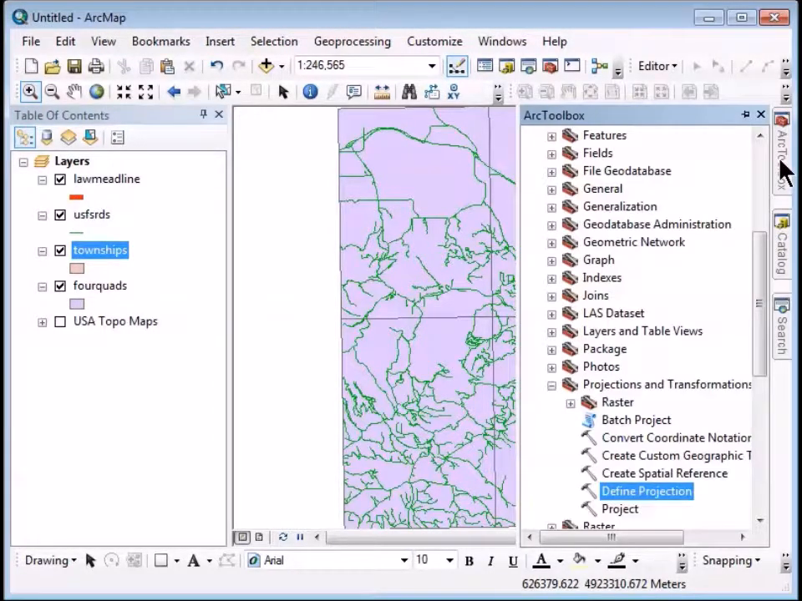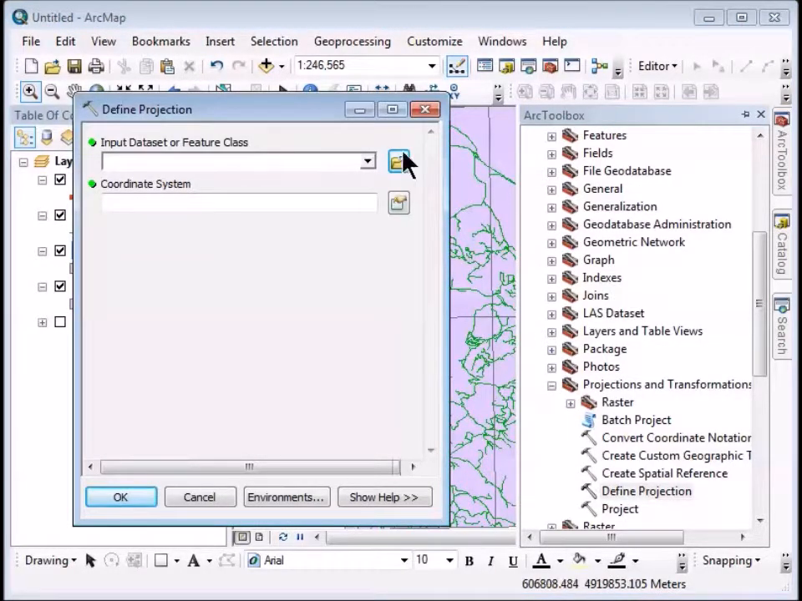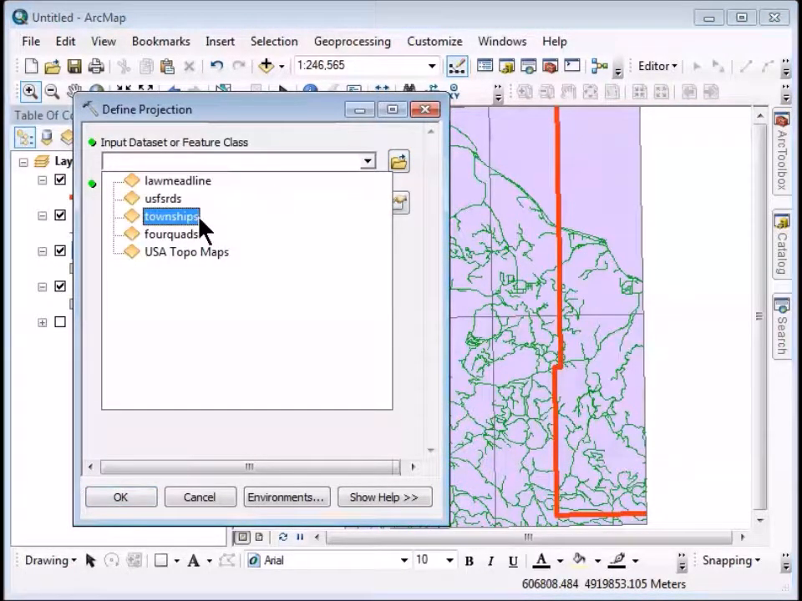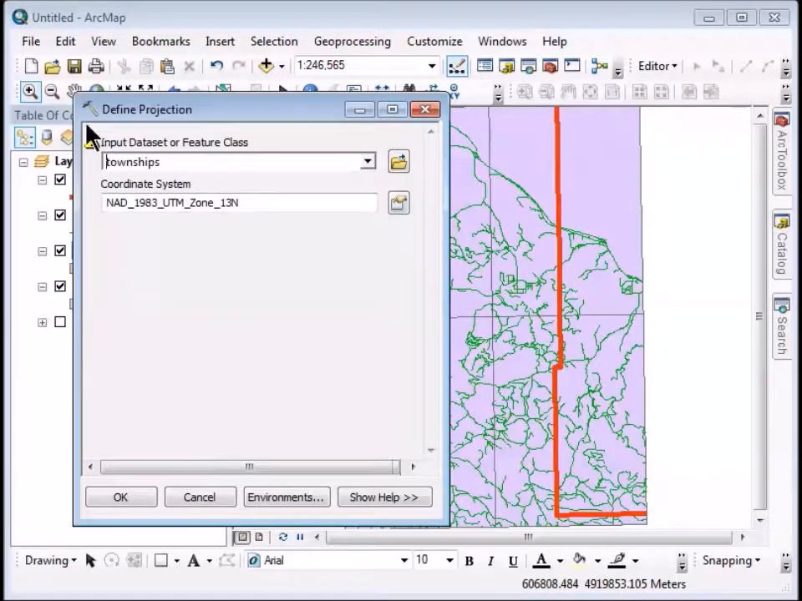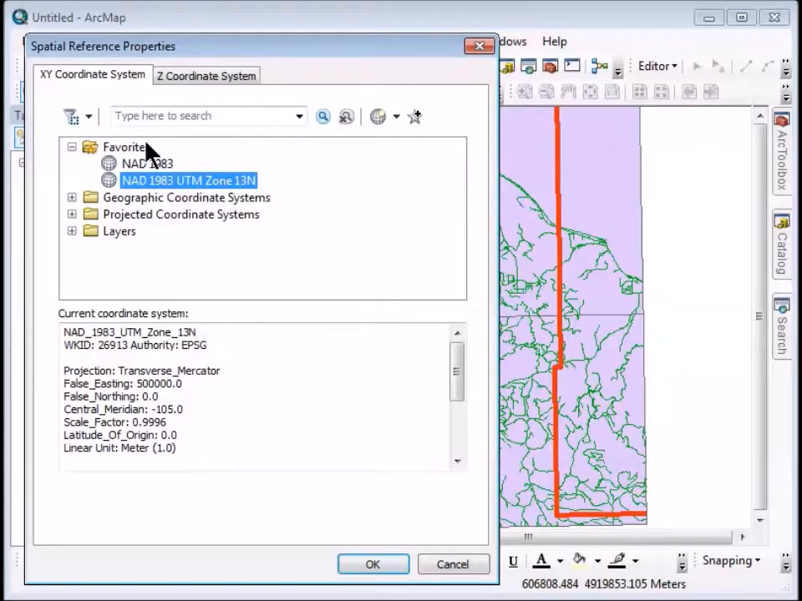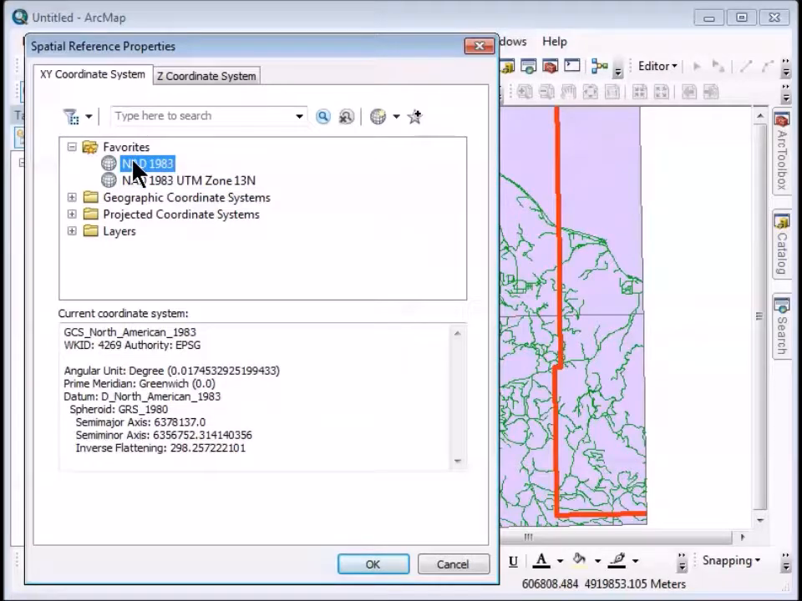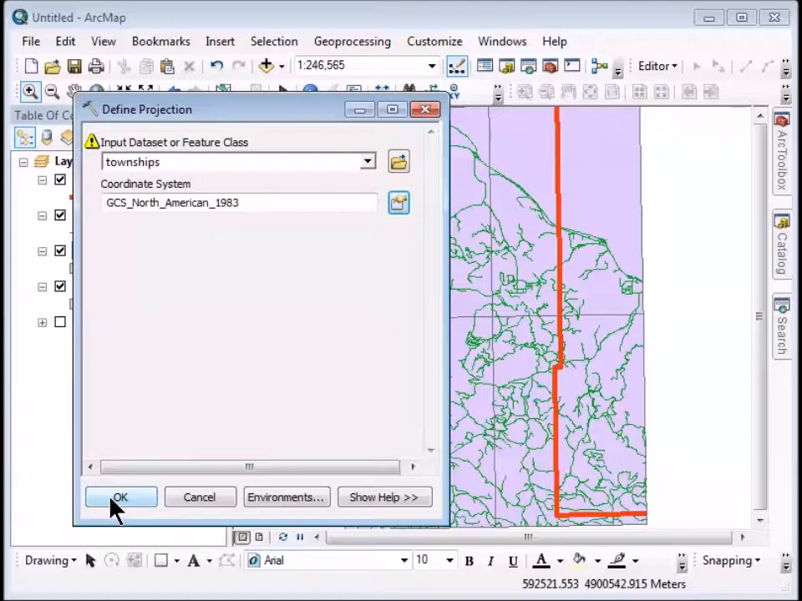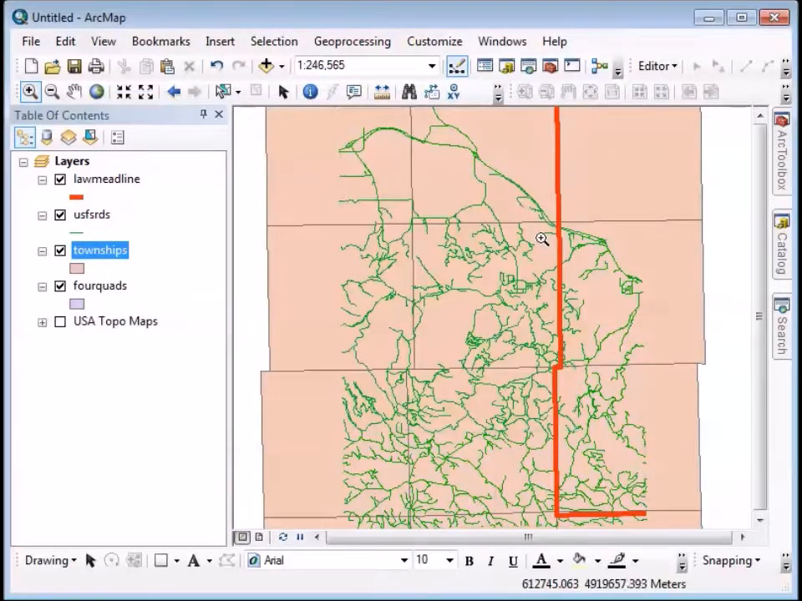In Arc Toolbox, double-click the Define Projection tool to open it. Set the input dataset to Townships. A warning icon appears because it already has a coordinate system label. You know that it must be incorrect, so we will proceed anyway. Click on the Browse button. From your Favorites folder, select the NAD 1983 coordinate system and click OK, and then OK again. The townships now appear on the map.